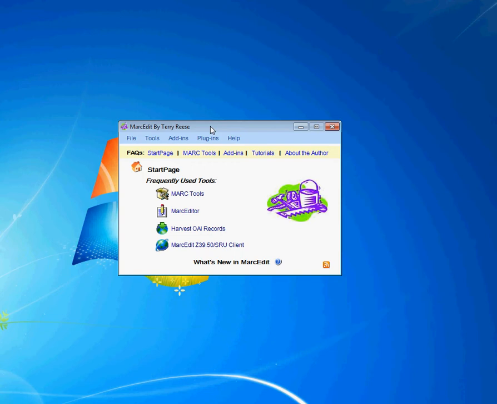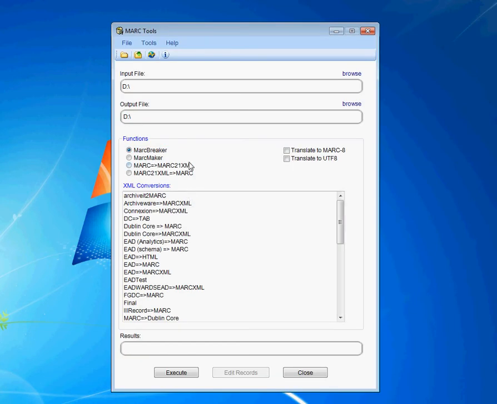I'm going to talk about a new function that's being added to MarcEdit 5.5. It's a function that I'm hoping will help people be able to find new XSLT crosswalks for use with MarcEdit, and also potentially be able to share crosswalks that they've created with other people within the MarcEdit community. To find it, we go to MarcTools like we would if we were going to do general crosswalking.